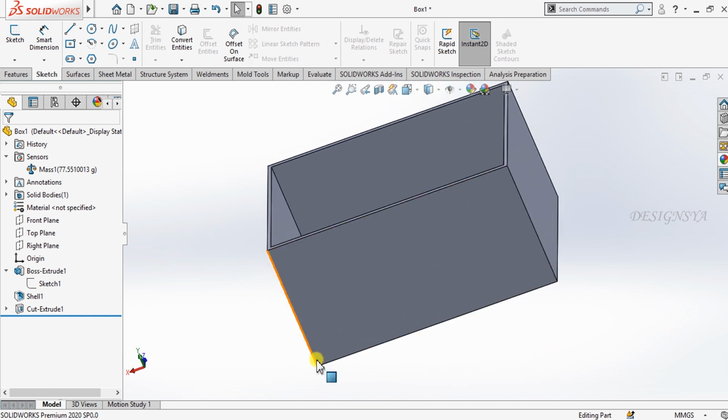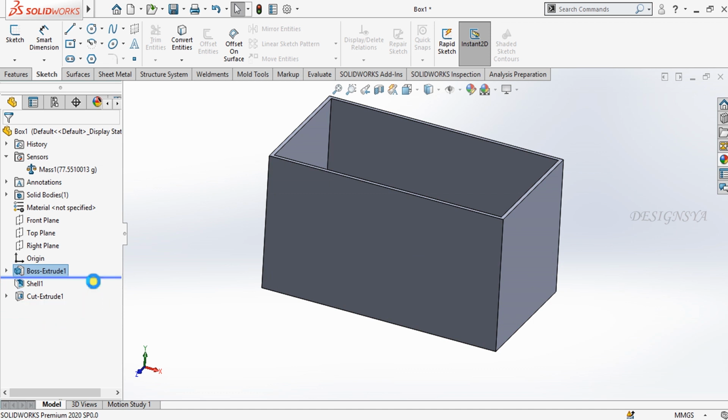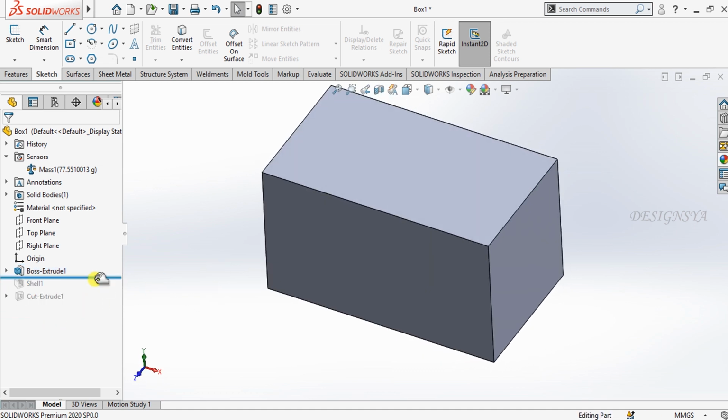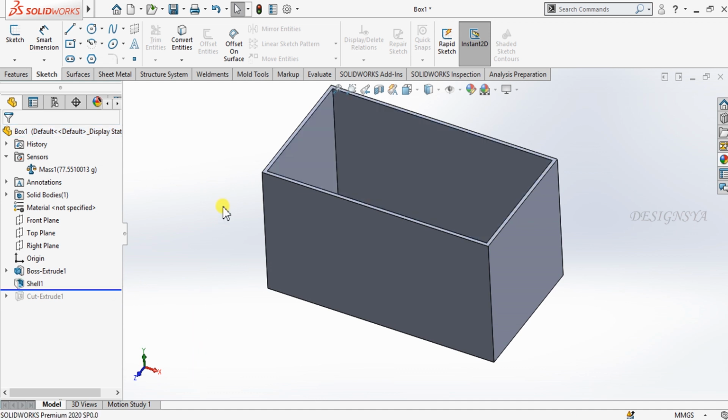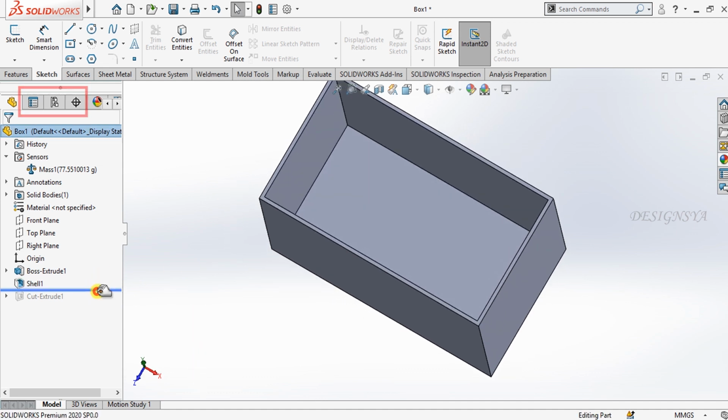Next we see about the rollback option. In this we can review our model in a step-by-step process, and see what operations were made in our model. About the Property tab, Configuration tab and Dim Expert tab, I will explain in a separate video.